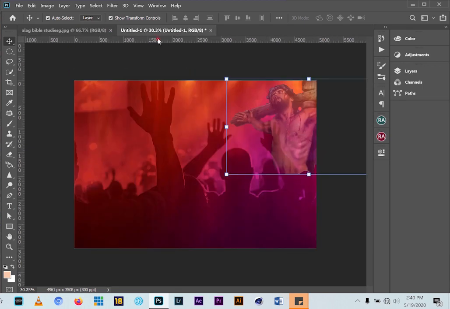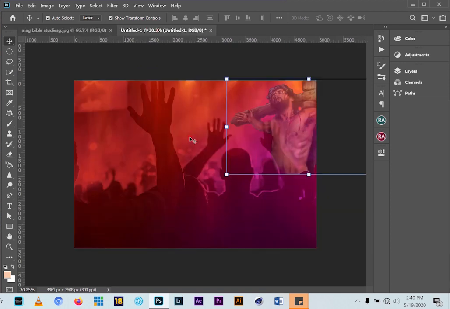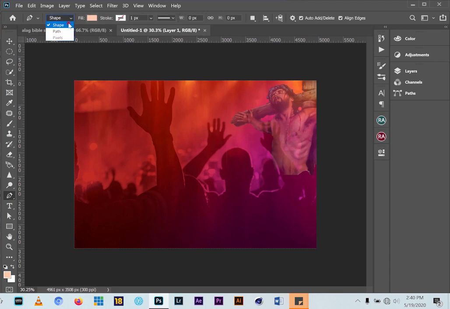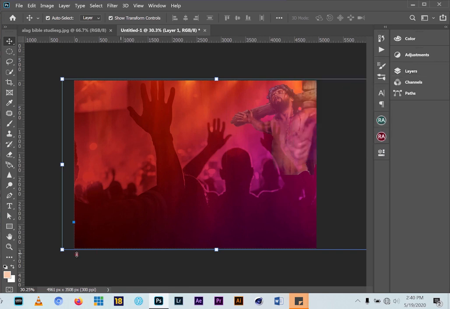So as you can see, I have some curve here. I use the pen tool. Make sure you select Path, not Shape. If it is on Shape, change it to Path. Then you click here. Then make sure that you selected the image, the background image.